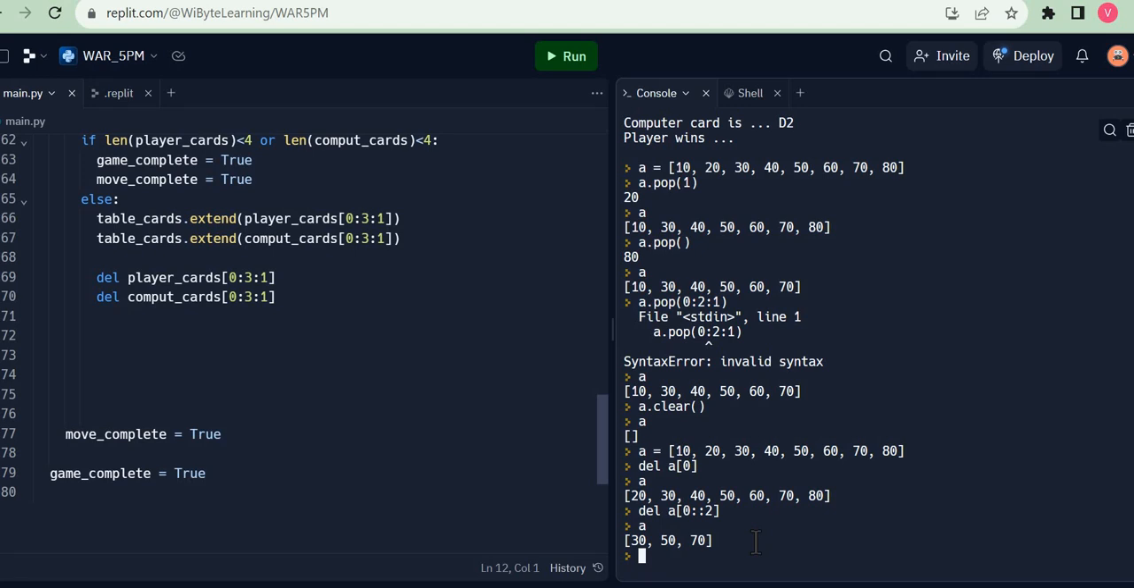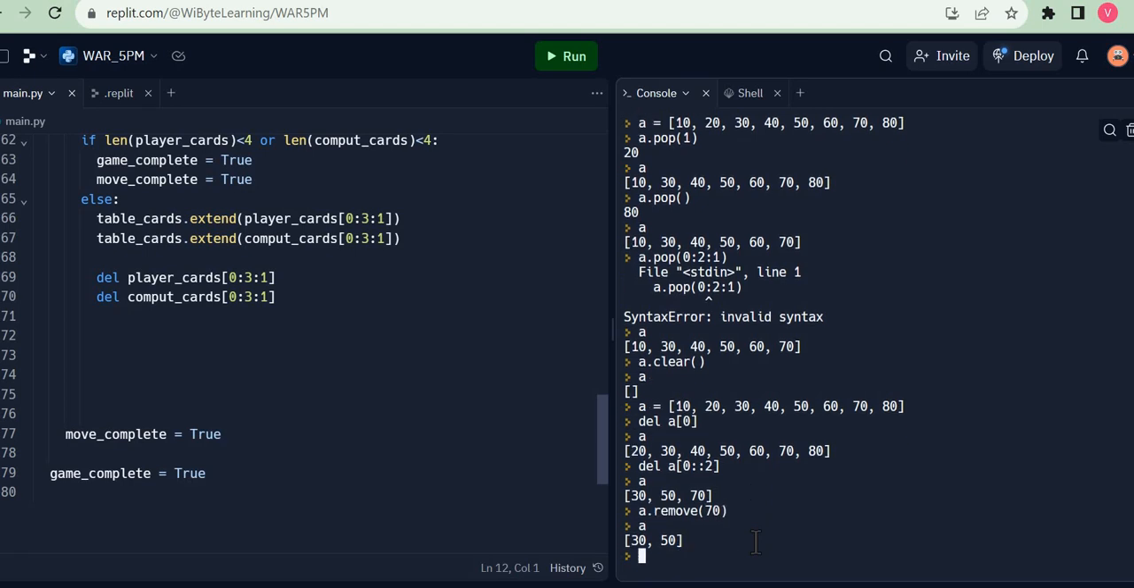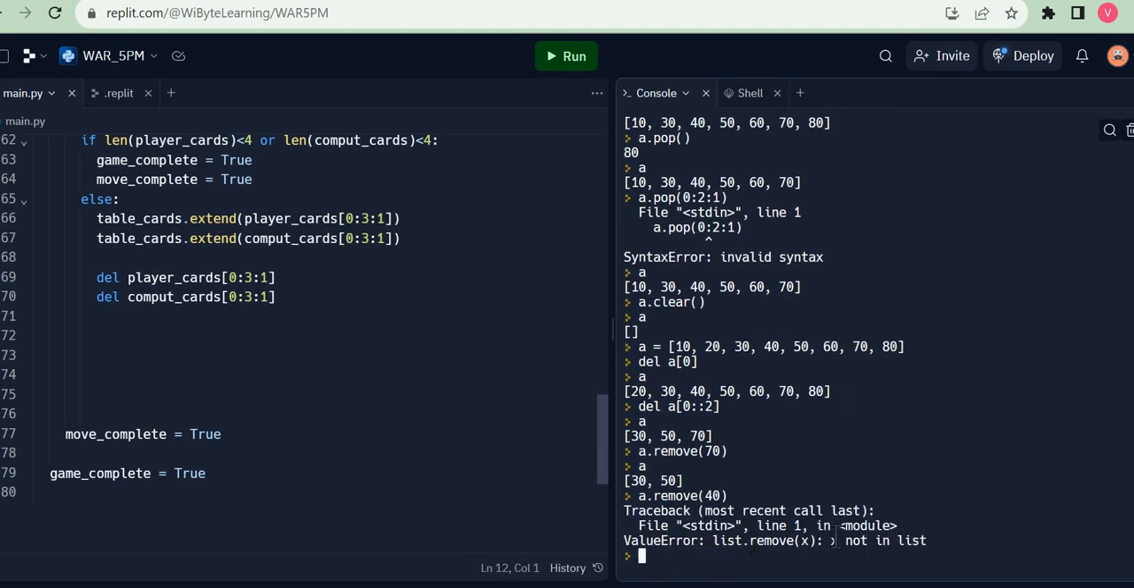Coming to remove, notice remove allows me to remove basically any item which is on the list. So I say remove, for example, 70. It's going to take 70 away from this. Nothing is returned. So my list is now 30, 50. If I try removing something that is not part of this list, say 40, this is going to give me an error because this is clearly not in the list.